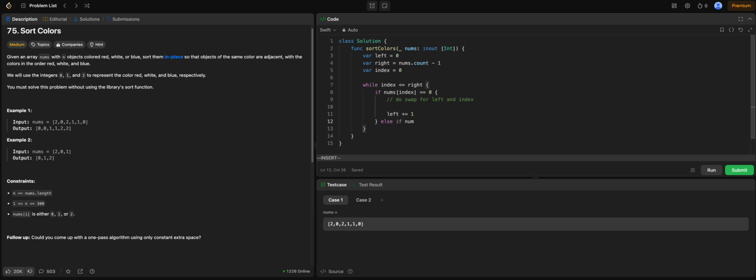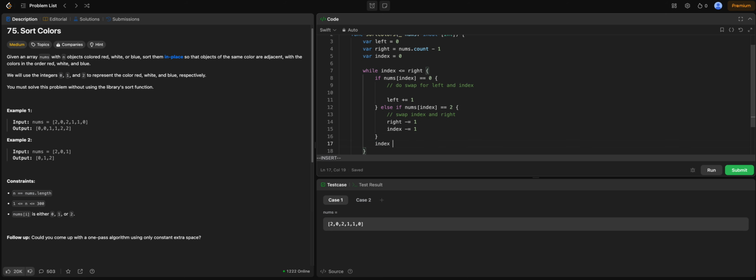Now to check for another case also, if index is equal to 2, that means we have to swap between the index and right. After that, we decrease 1 from the right. And then the same for the index also. But when we keep track of the index, then we will increment the index back after the while loop.